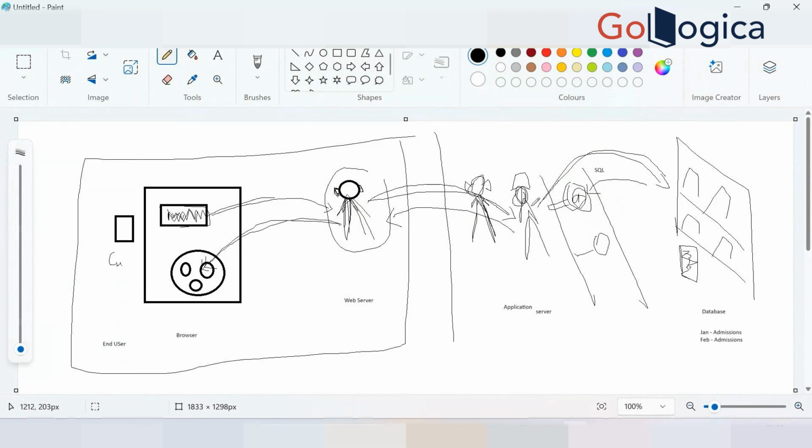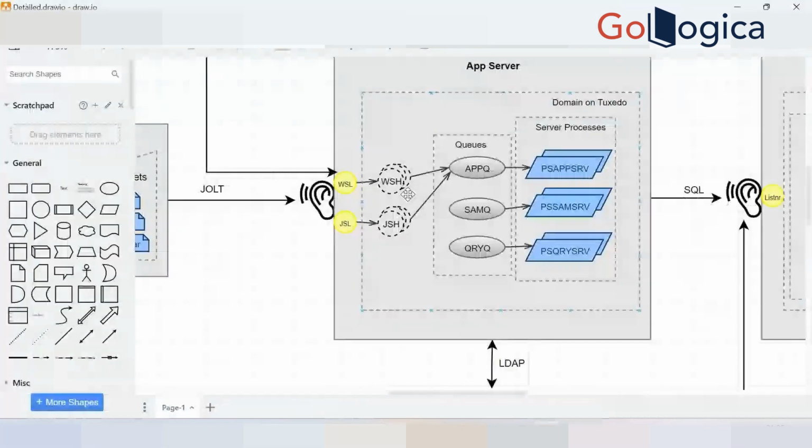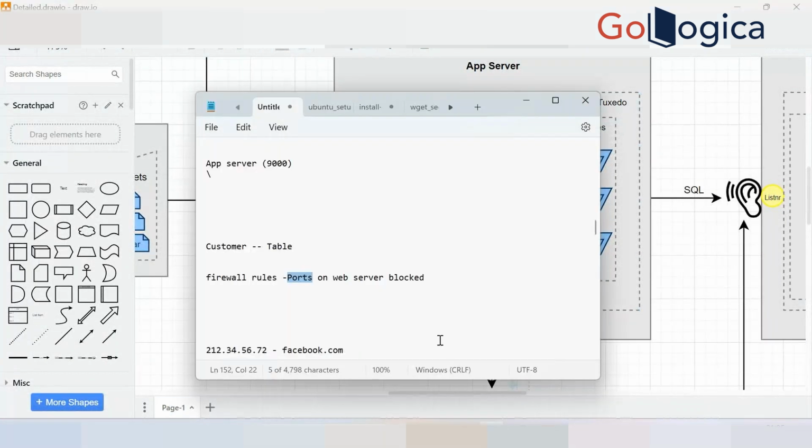The next person is the handler. The handler's job is to put the requests in the correct queues. So this application server runs on something called Tuxedo. Tuxedo is an Oracle product.